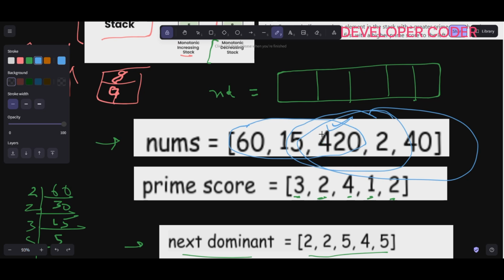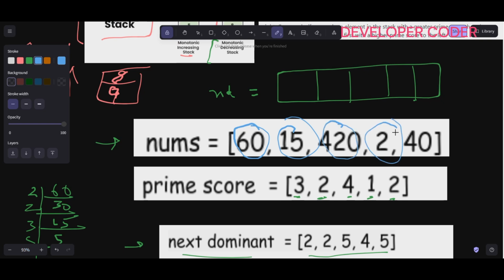Okay, so I have to do this for all the numbers. I have to find out in how many subarrays this number is dominant, in how many subarrays this number is dominant, and so on for each one. So this is what we need to do. Now here I have to calculate the next dominant.